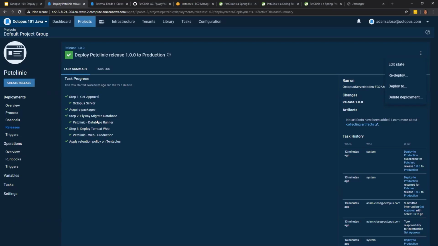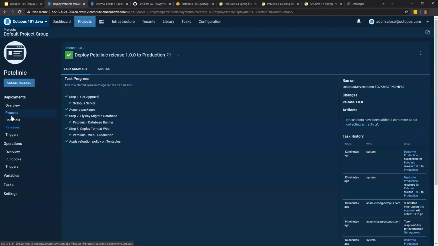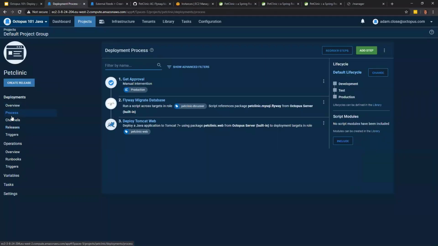No. So we've got another question. Does Octopus also support JBoss as well? What we can do, if I just jump into process, I'll have to double check after this webinar. Rather than me just take a guess, I will just note that question down. We will get back to him on that one. Yeah, no worries. I know that we do support Wildfly, which I think is the successor to JBoss. Yes.